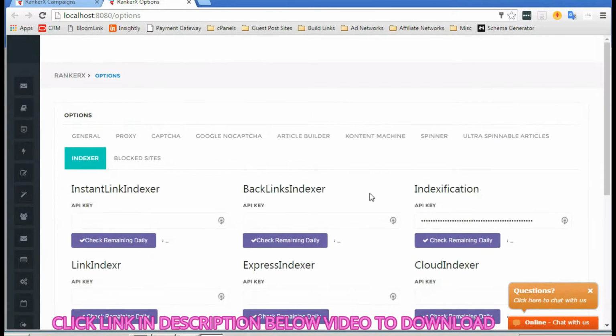Indexer. I use Indexification because you get 50,000 links a month for $17. Or no, I'm sorry, you get 50,000 links per day for $17 a month. I mean, it's just insane. That's a really good deal. Now, the success rate is not always the best, but it's not bad. For $17 a month for 50,000 links a day, that's a good deal.